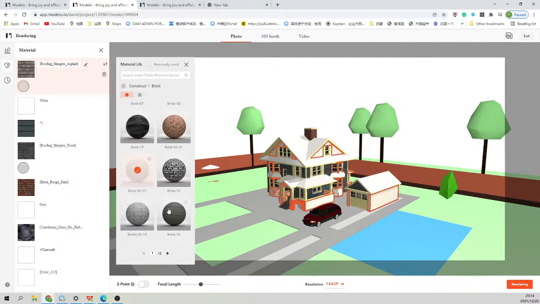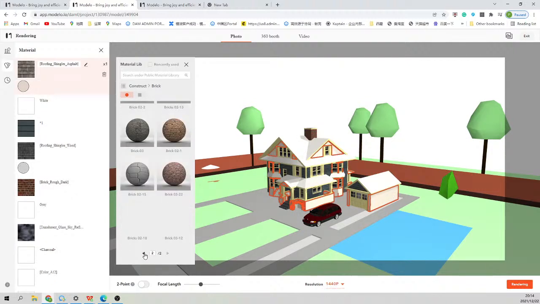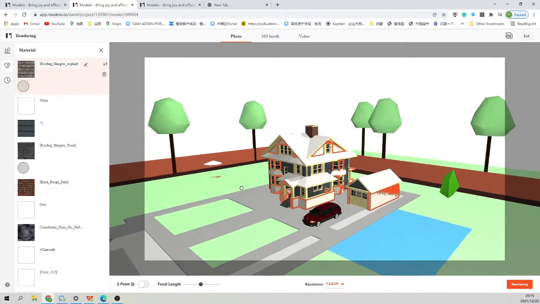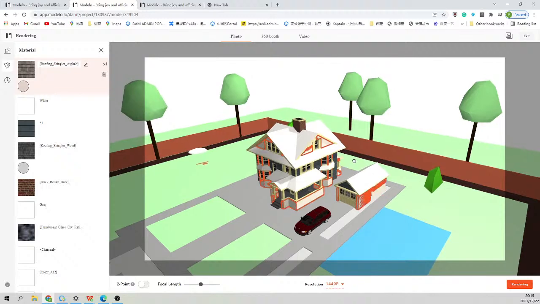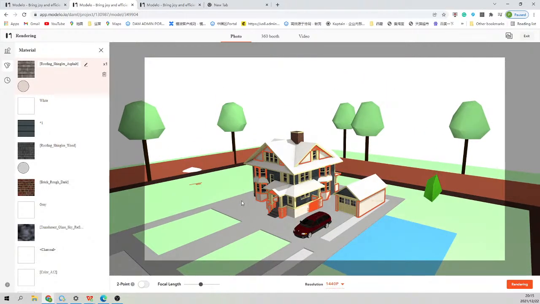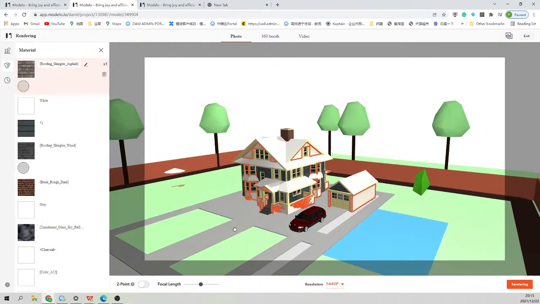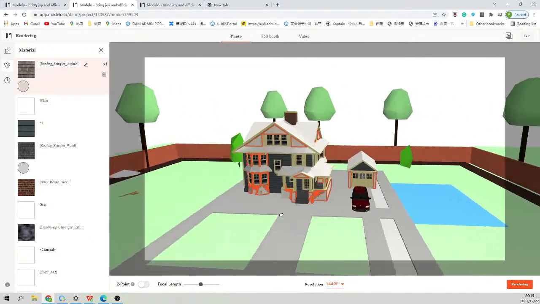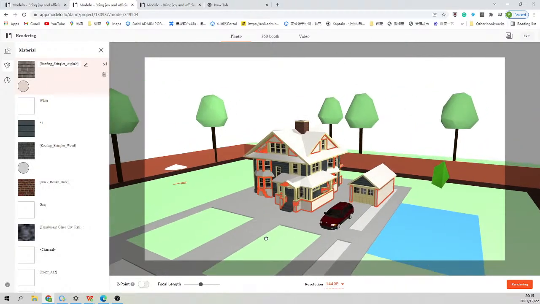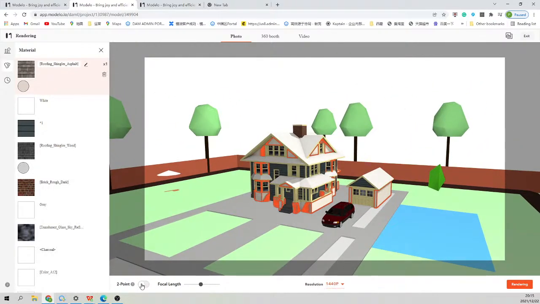I choose this brick, for example, and yeah, this one is fine. You see this. Well, the material already shows in the model, but it will show apparently in the renderings. And well, it's done. Next, you just need to change the view and find a good viewpoint. For example, you can choose the 2 point here, and you change the photo lines. And here you can change the rendering resolutions.